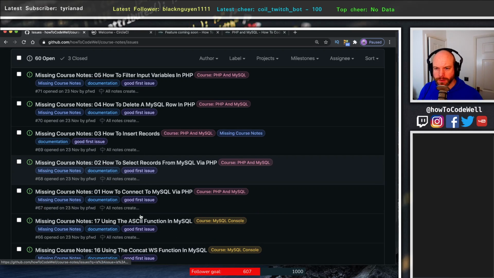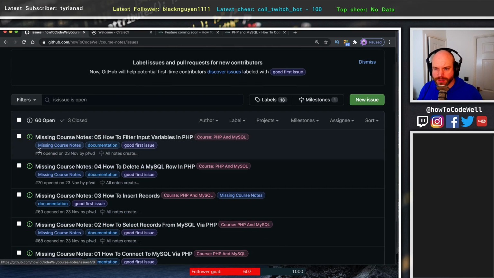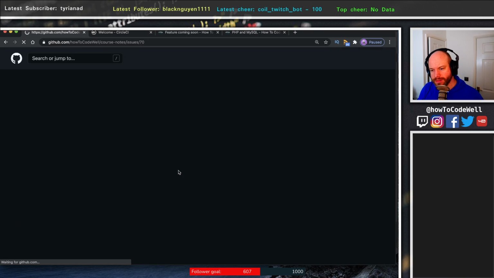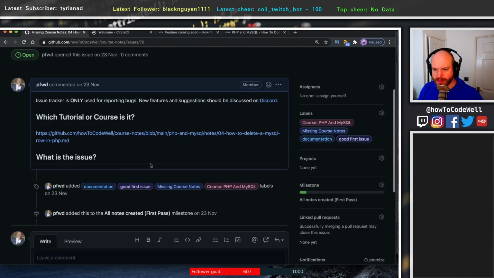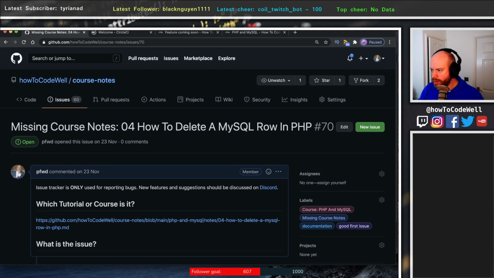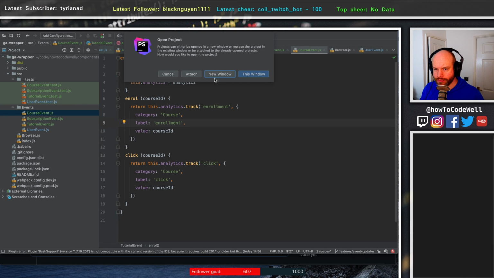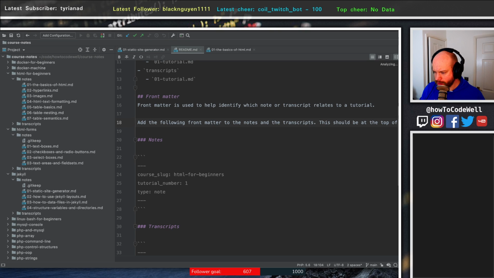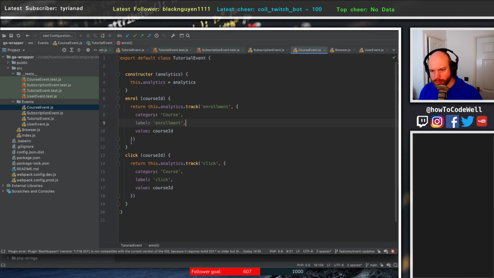So I think I'm going to do... I suppose I might as well just work from the top, right? So this one here is how to filter variables in PHP. Or we could do how to delete a MySQL row in PHP. I'll tell you what, let's do that. Let's raise that. So I need to find the... It doesn't matter which note it is, to be fair. Sorry, I'm just trying to find the course notes repo. Let's do a new window. That's a bit worrying. Why is that still green? I thought there were some things that I didn't commit. That's cool. Okay, let's get rid of that one for now.